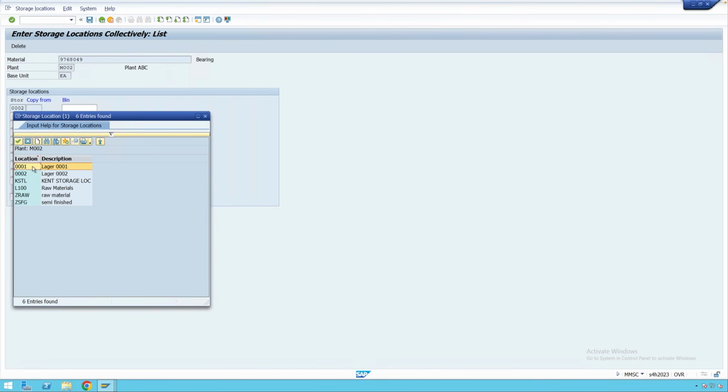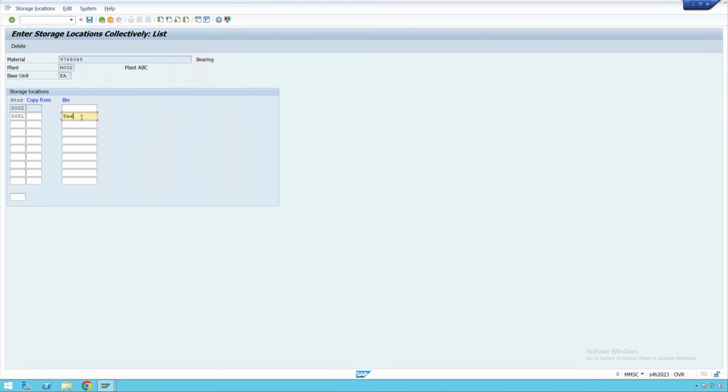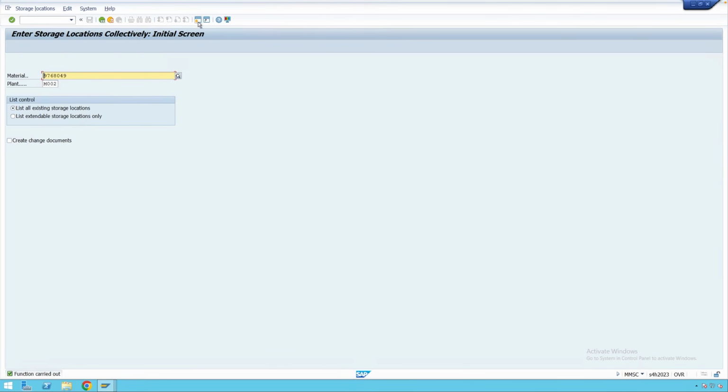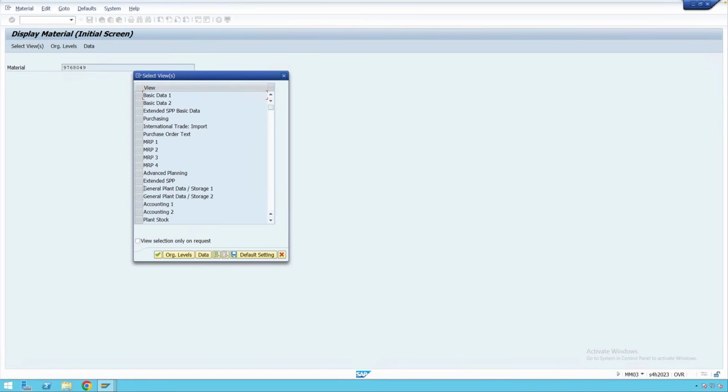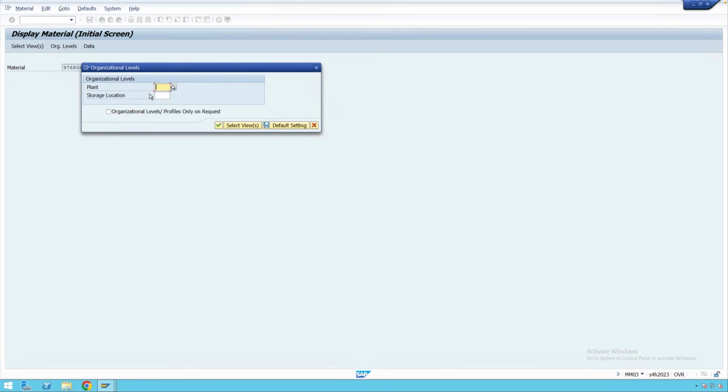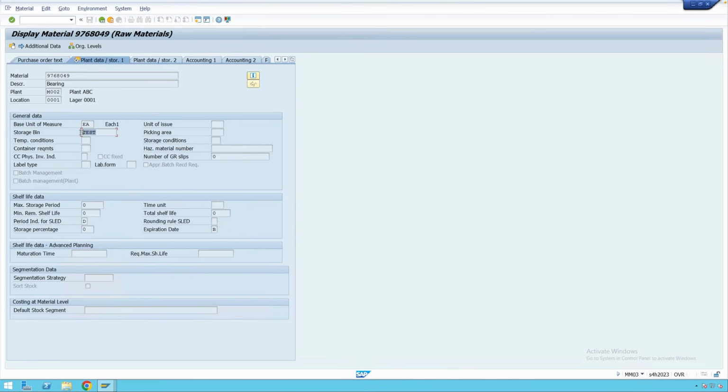So if we select 0001 and let's enter a bin here and let's press enter. So you can see if we save this particular data, then system will extend this material to this storage location and will enter this bin details in the particular field in the material master. So let's save this particular data. And now let's verify by going to MM03. Let's press enter and we'll go to storage one view. We'll enter the plant and we'll enter the storage location 0001 here, and let's press enter. So you can see the storage bin has been updated here.